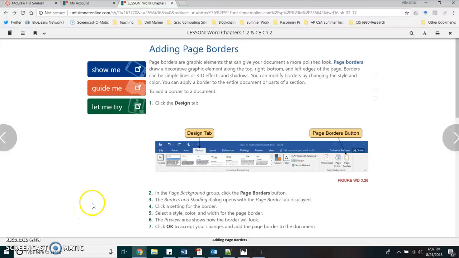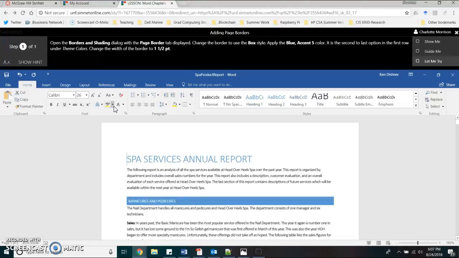Hi, a couple of students have sent me a request for help on this one, adding page borders, and they're getting some errors in it. It seems to be kind of touchy the way you solve it. I'm going to click Let Me Try.